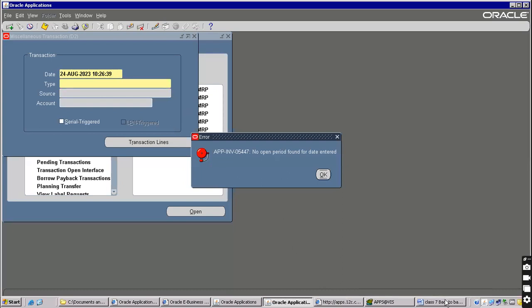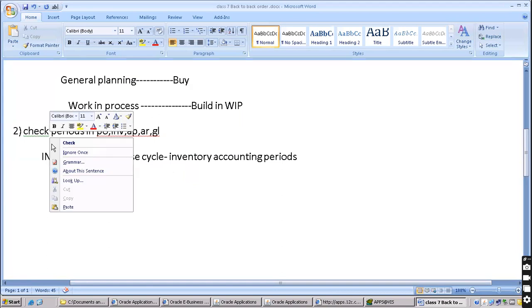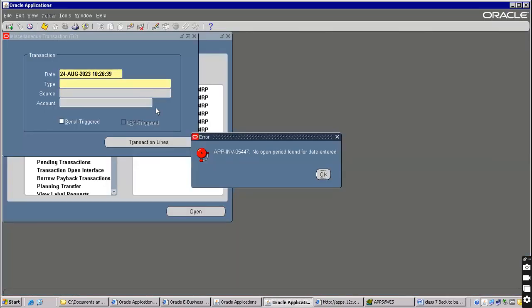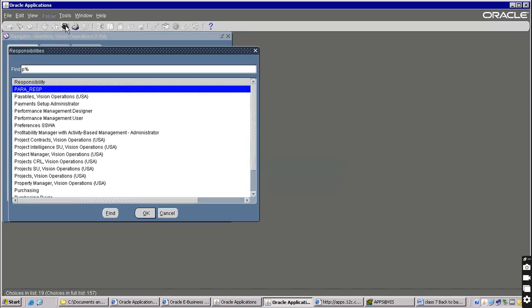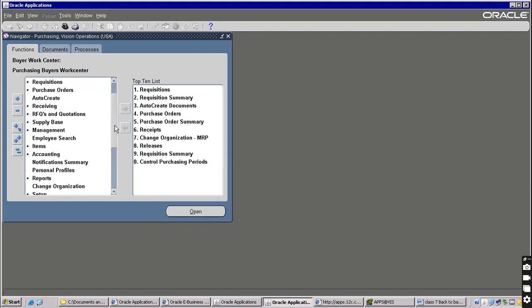Okay, that is the advantage of period opening. In the company, your functional people will take care of all this, but still you should know all this. Okay. So inventory I mentioned. Next is PO. For PO, you can go here, Purchase Order module. Here is the place. Setup.